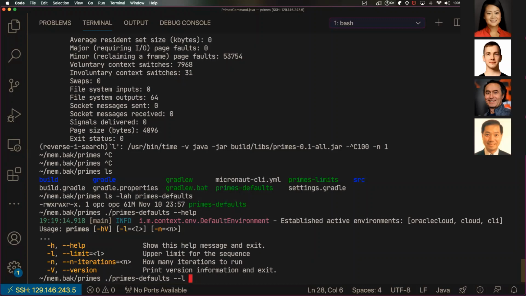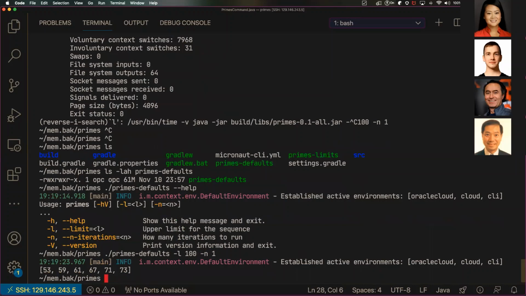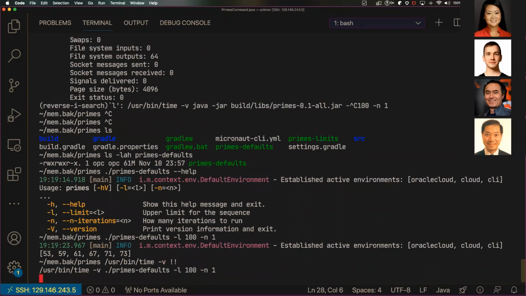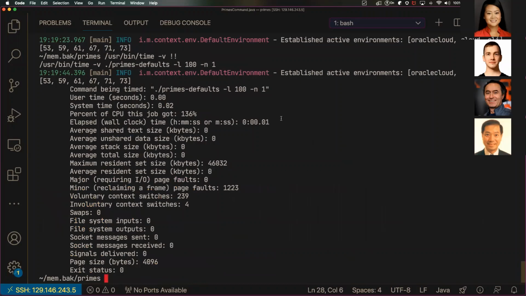And I can do -l 100 -n 1. You can see that it runs instantly, right? Because it just doesn't need to turn on the JVM, load the classes and all that. And if I do the time experiment, /usr/bin/time -v, and then the same thing, right? You can see that it runs really, really fast. It takes like just a few milliseconds to start and run and do this. And then it takes like 50 megabytes of RAM to do this. So it's very, very efficient and it's very snappy. So the user experience of doing this is much, much more convenient.